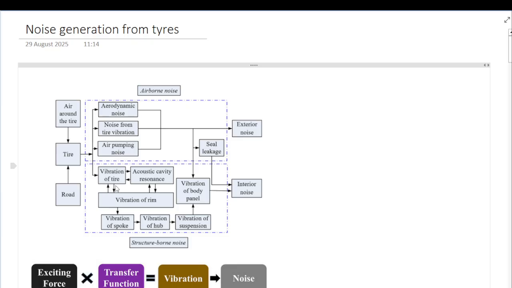Now it will vibrate the tire, and there will be air inside the tire which we fill at 32 psi, 30 psi. This air will then vibrate the rim of the tire. Then it will vibrate the spokes of the rim, then go to the hub of the rim, then to the suspension, then to the body panel, and then it converts into interior noise which we hear inside the vehicle. This is called a transfer path. So from road to interior noise, there are structures taking up this vibration.